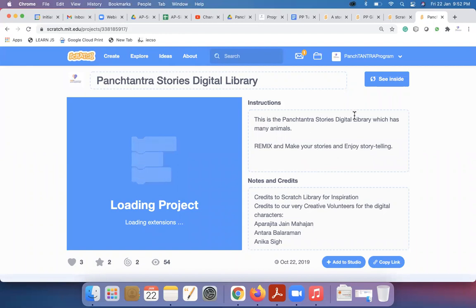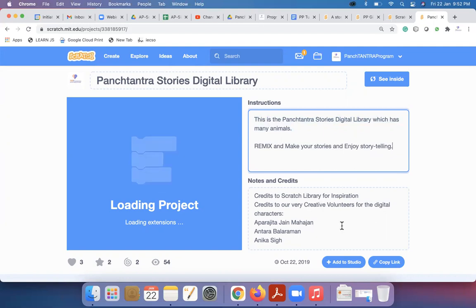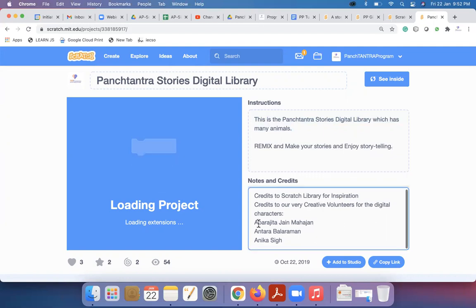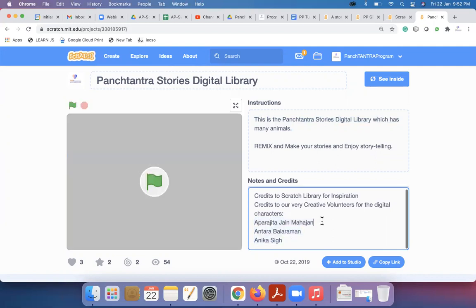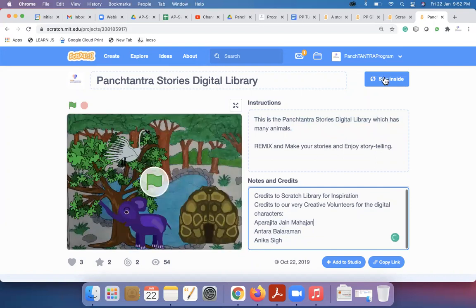So you can see this is, you know, which has many remakes and makers stories and enjoys storytelling. So we have just asked credits. So these are our people who helped us. She's our main artist volunteer who's been helping us. You all will get to see her. They'll be getting added to our volunteer group by Saturday or Sunday.